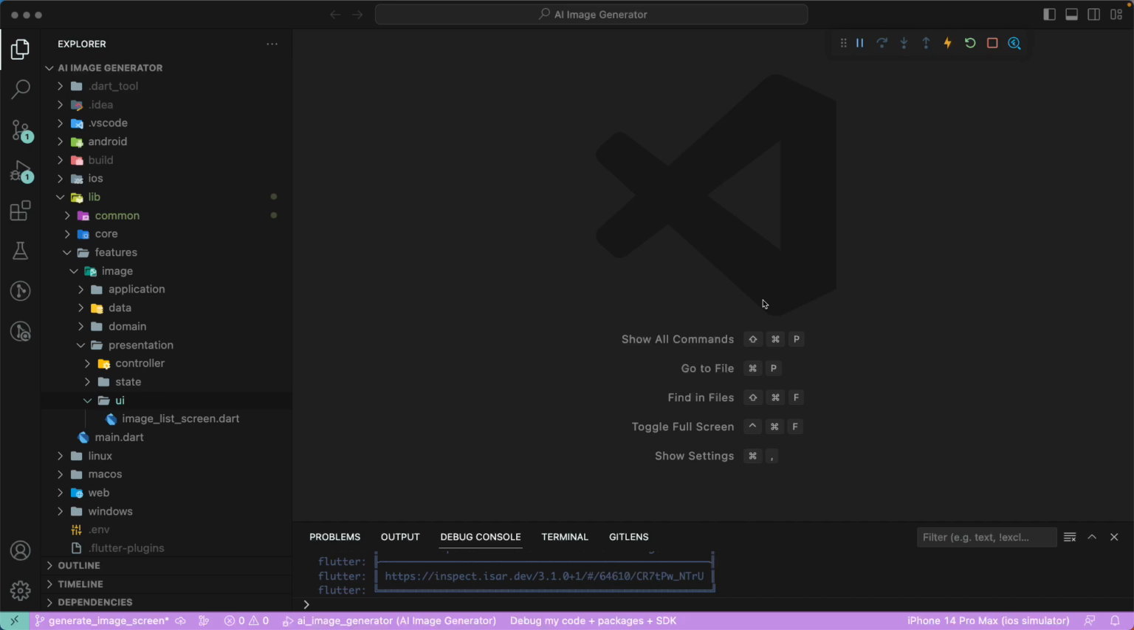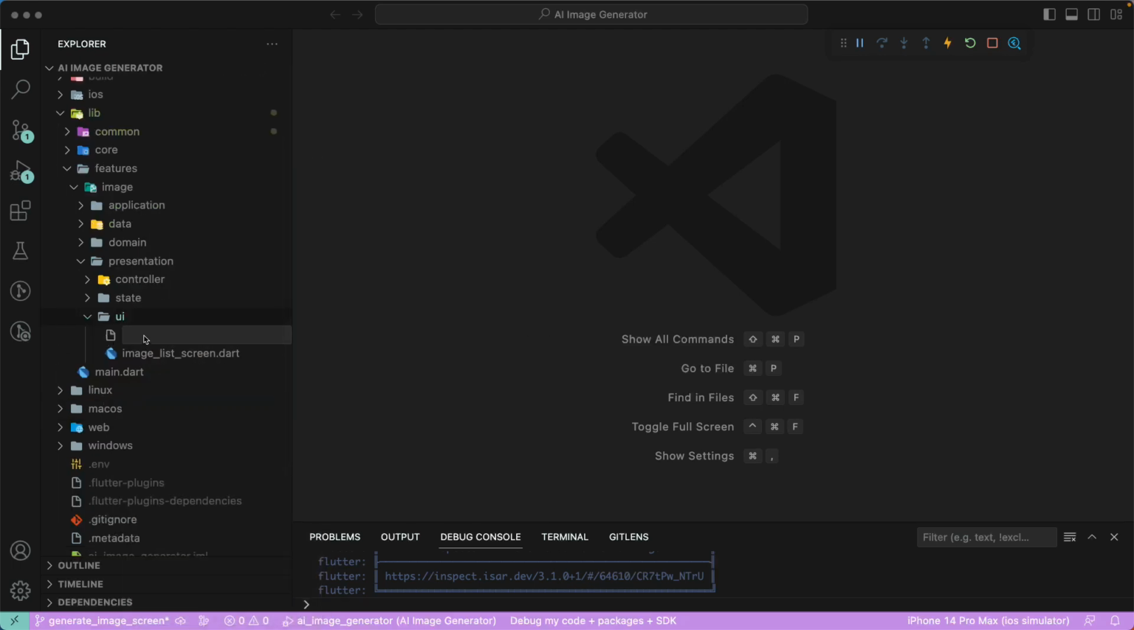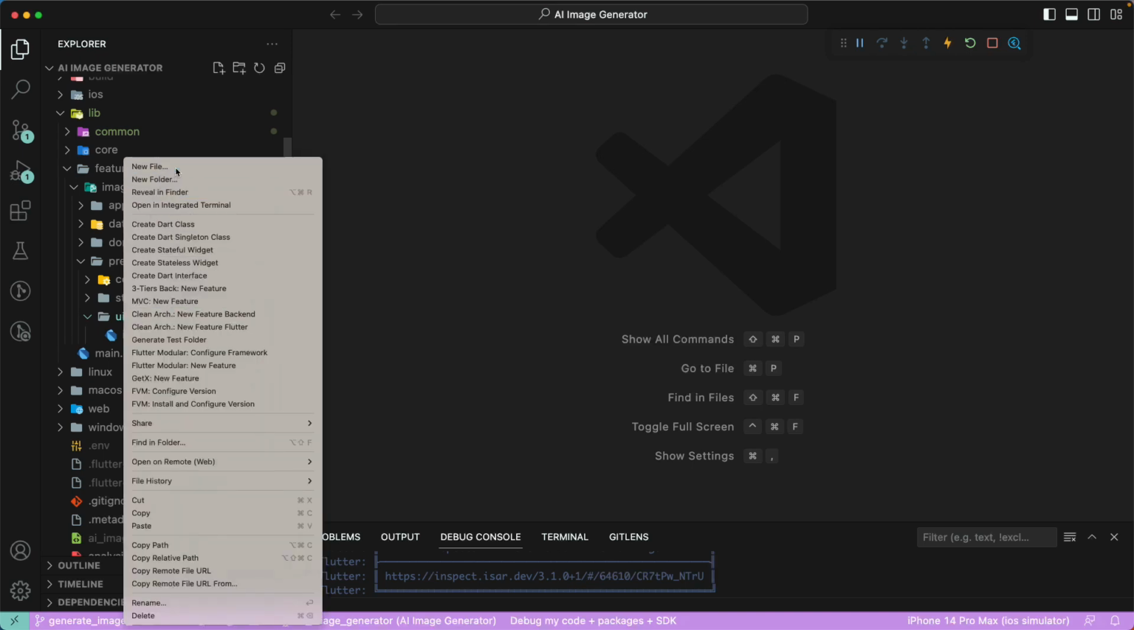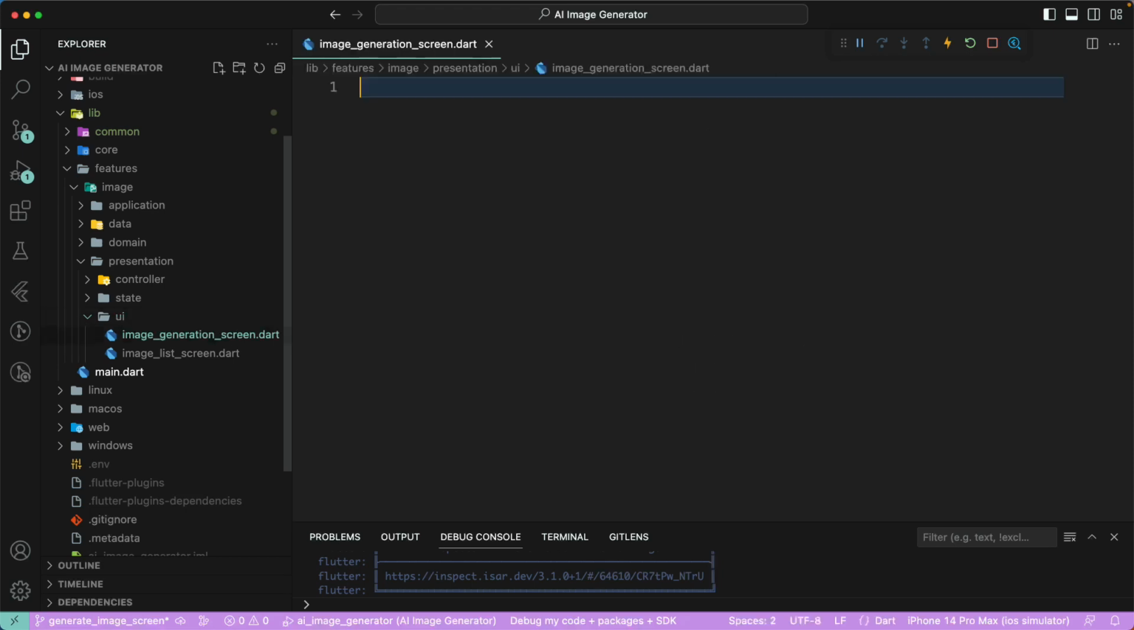Hello there and welcome back, and let us continue with our lesson over here. And the next step is, let us go and create a screen where we can pass in the information to the API. So for that, let's create a new file inside of our UI, and let's call this one image generation screen dot dart file.